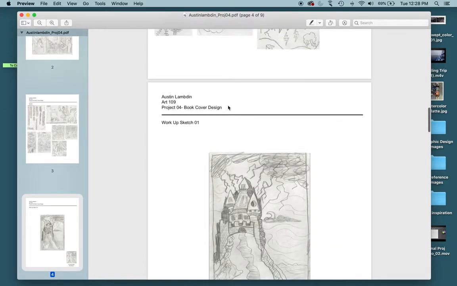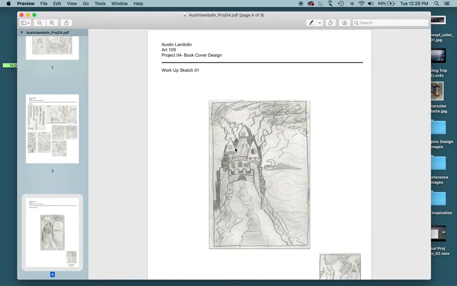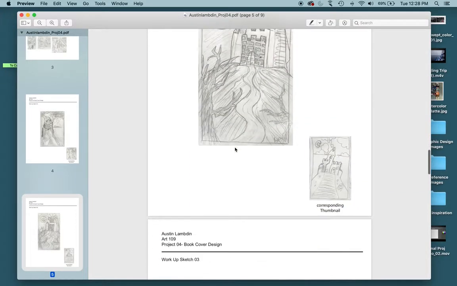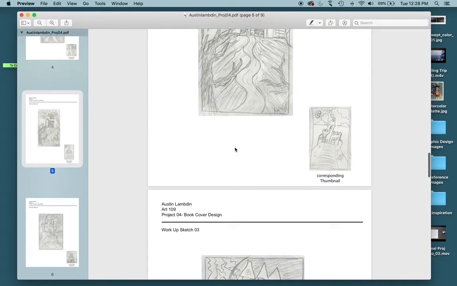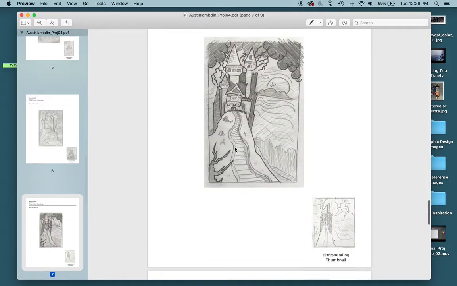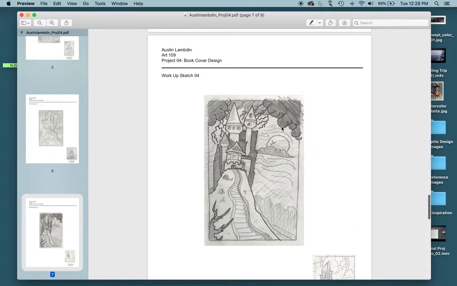So here's his workup sketches. He wanted to just focus on the castle. Again, you can choose to focus in on different things. Here's some different versions of his castle. This one you can tell he's liking the best because it gets the most values and gets the most finish.